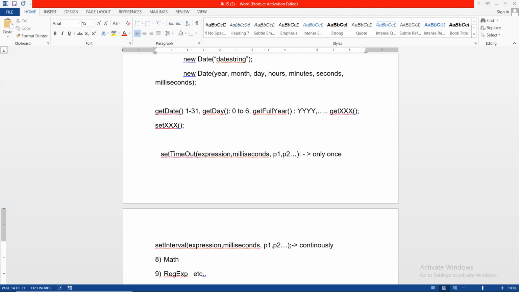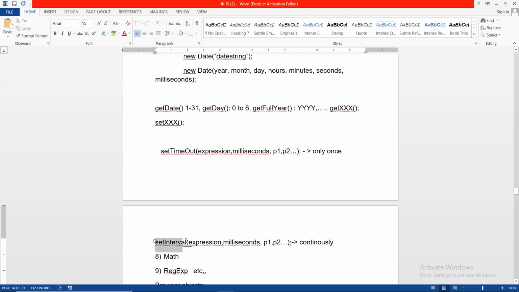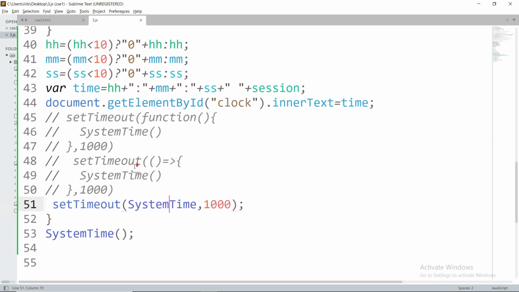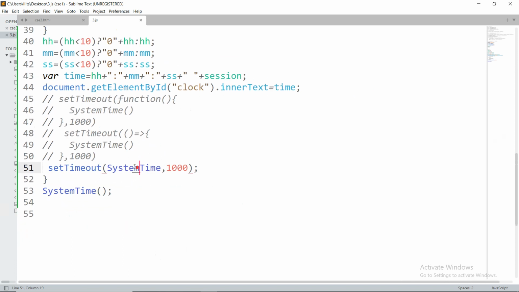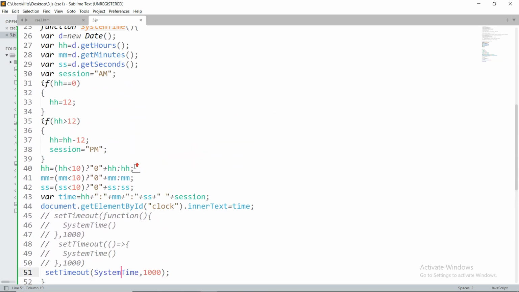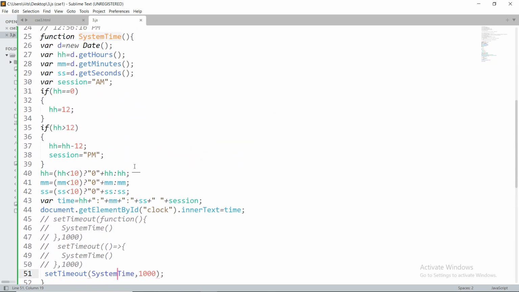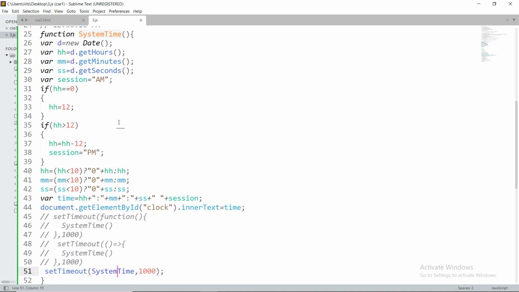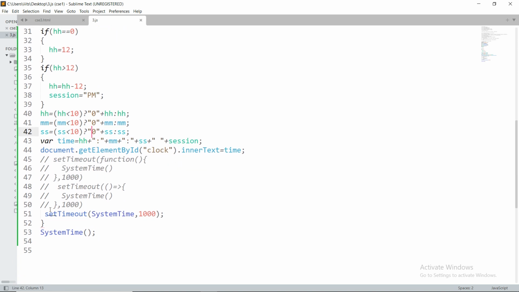Yeah, and then I have introduced one more method called set interval method. So this set timeout method is going to be called for only once, right? So what happened here? Observe, I am trying to minimize this code. Initially the system time function is going to be executed, then this block of code will be executed. After some 1 second, again this function is calling the system time, that's it. For example, if I write this outside of this block, what will happen?